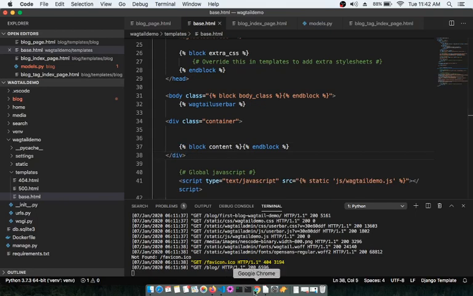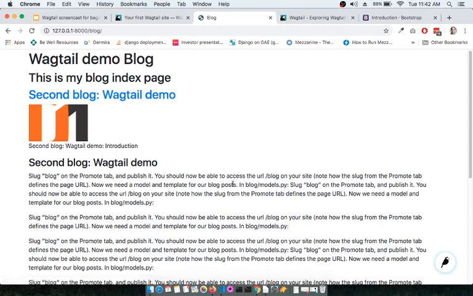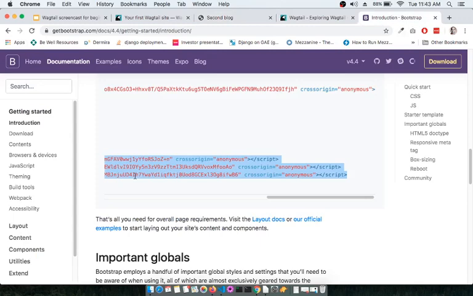Save this one, and if you go and refresh this page, now it is coming within the container, right? Now if you click on the second block also, it comes within the container. Now let's say you would like to have some sort of menu bar on top of this, you can also give the menu bar.